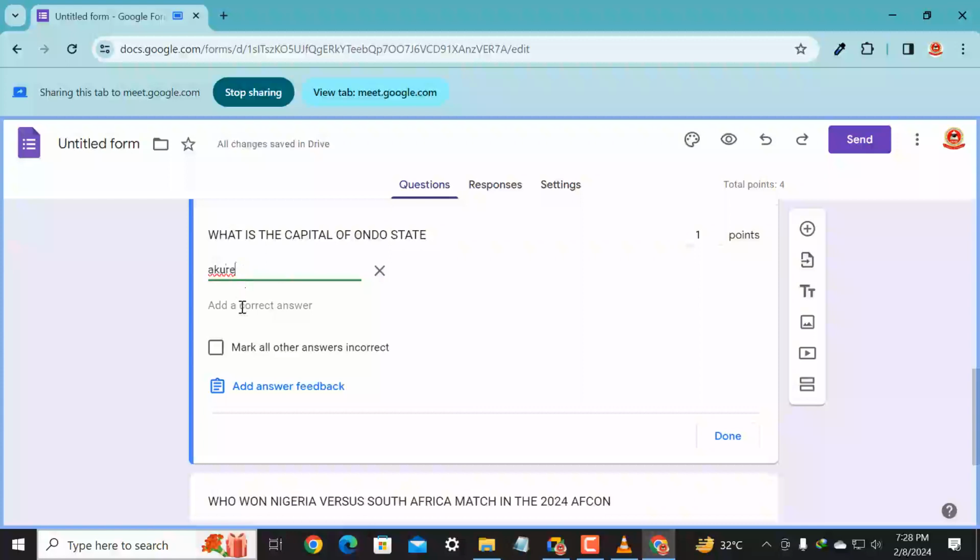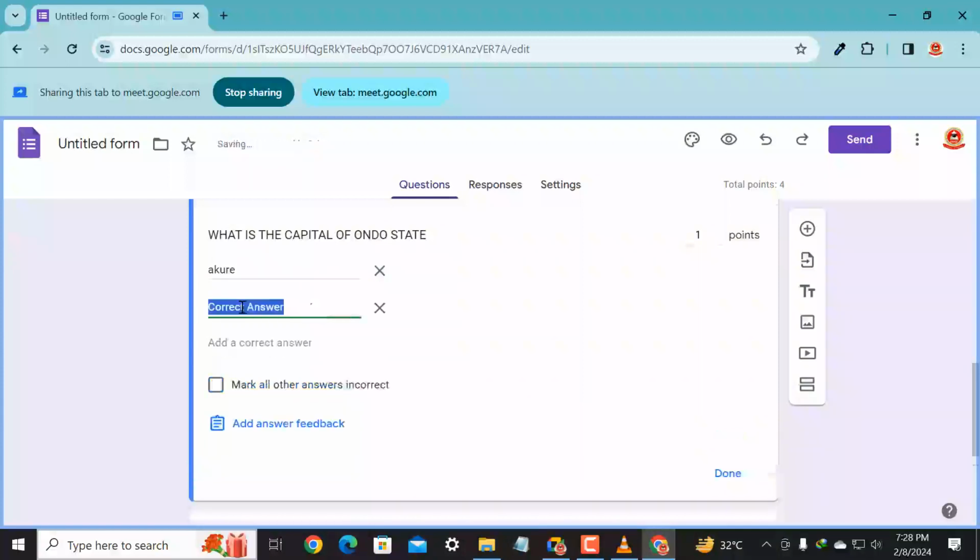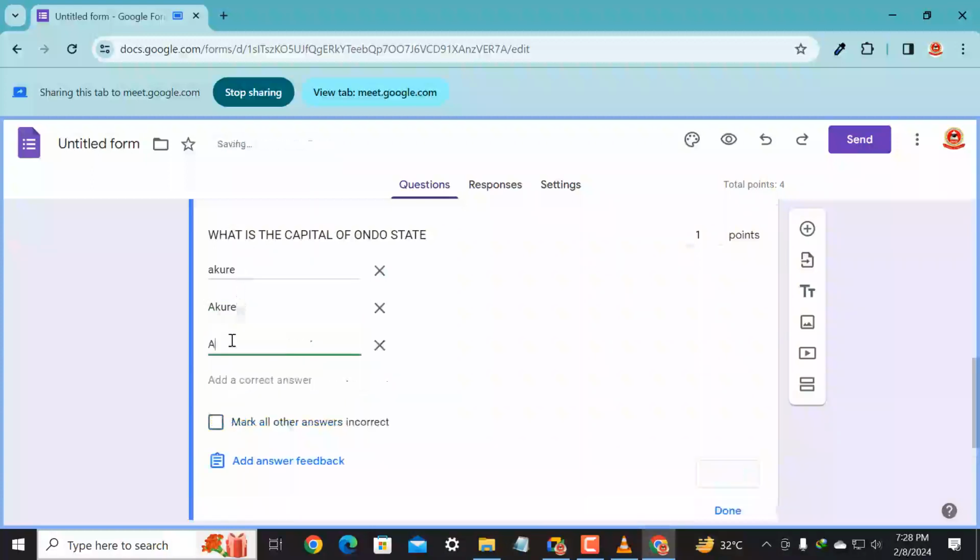So you can put another Akure like this. Some may not do this. They may also have this as their format, all in capital letter, Akure. So you now tell the computer to mark all other answers incorrect except any of just these ones. So you either write it in lower case, in a sentence case, or in upper case. So you can now put mark all other answers incorrect.